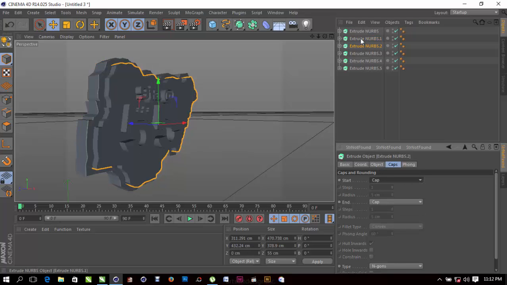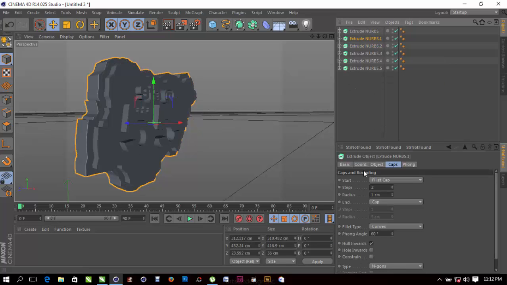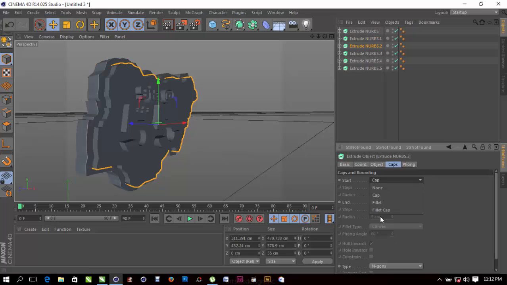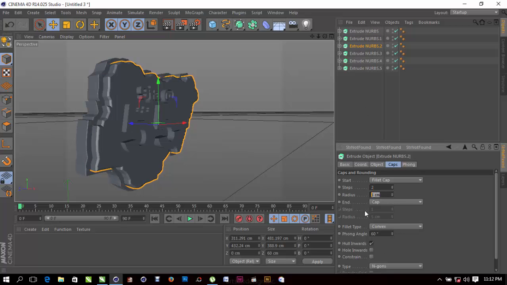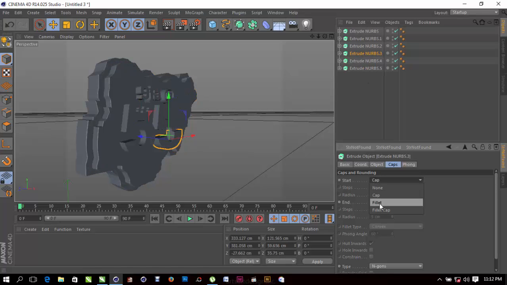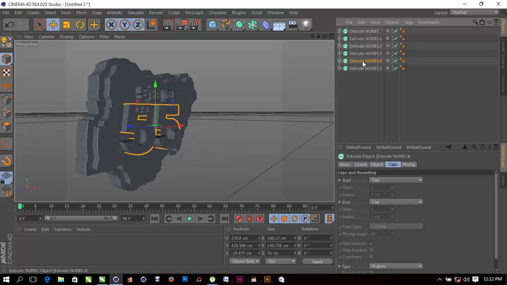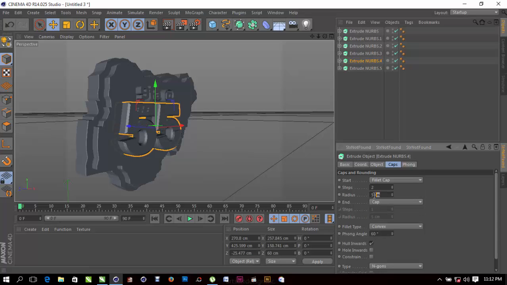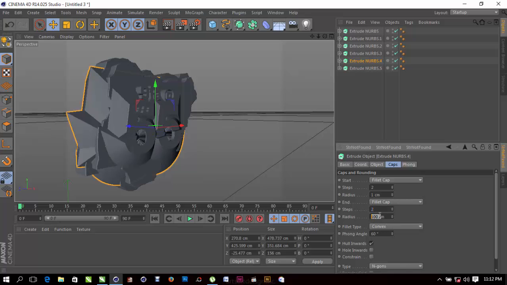Sorry, I'll go back to this. I'll do it for both the start and the end. So I'll do the same thing for this as well: fillet cap, step 2 and radius 1. The same for this, fillet cap 2 and 1. I'll do the same for this as well, fillet cap 2 and 1, then the end as well, and this, as well.